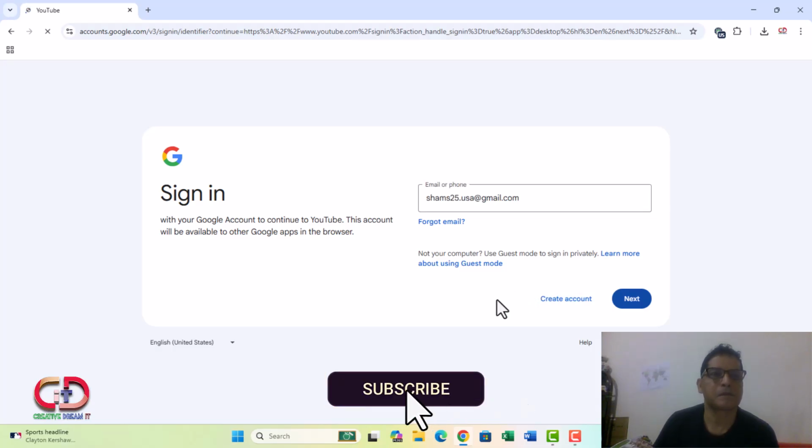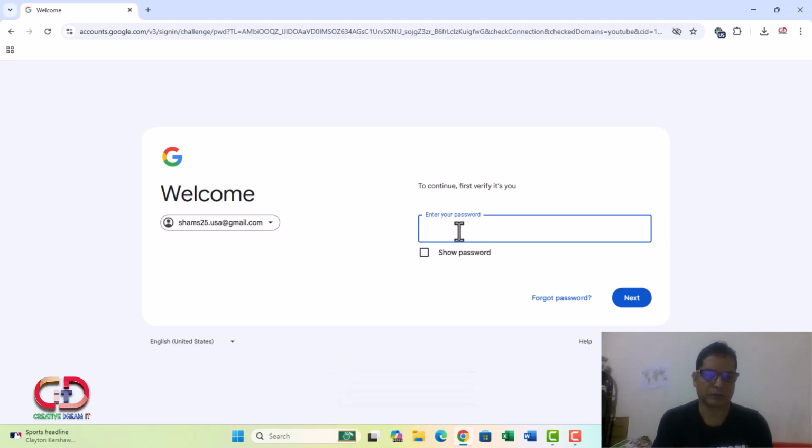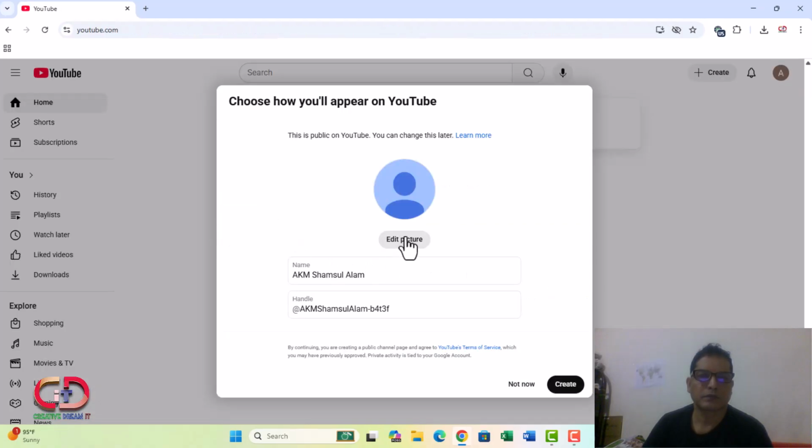Then sign in with Gmail and with password. You can see a dialog box: Choose how you'll appear on YouTube. And you type here in the name box, type your channel name.